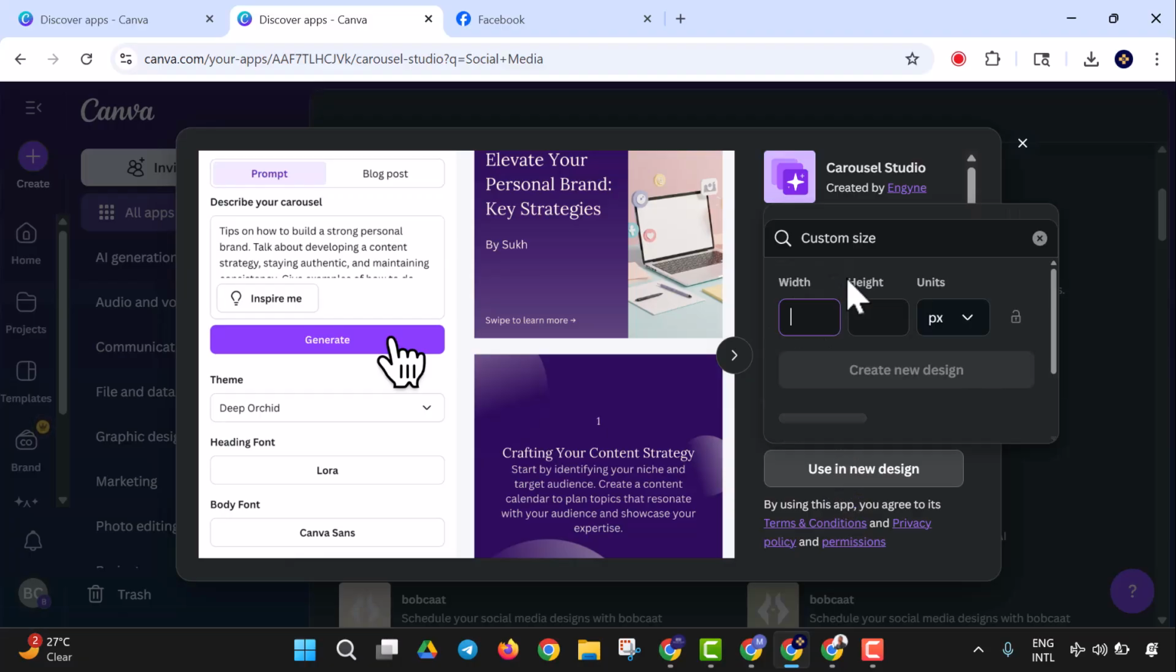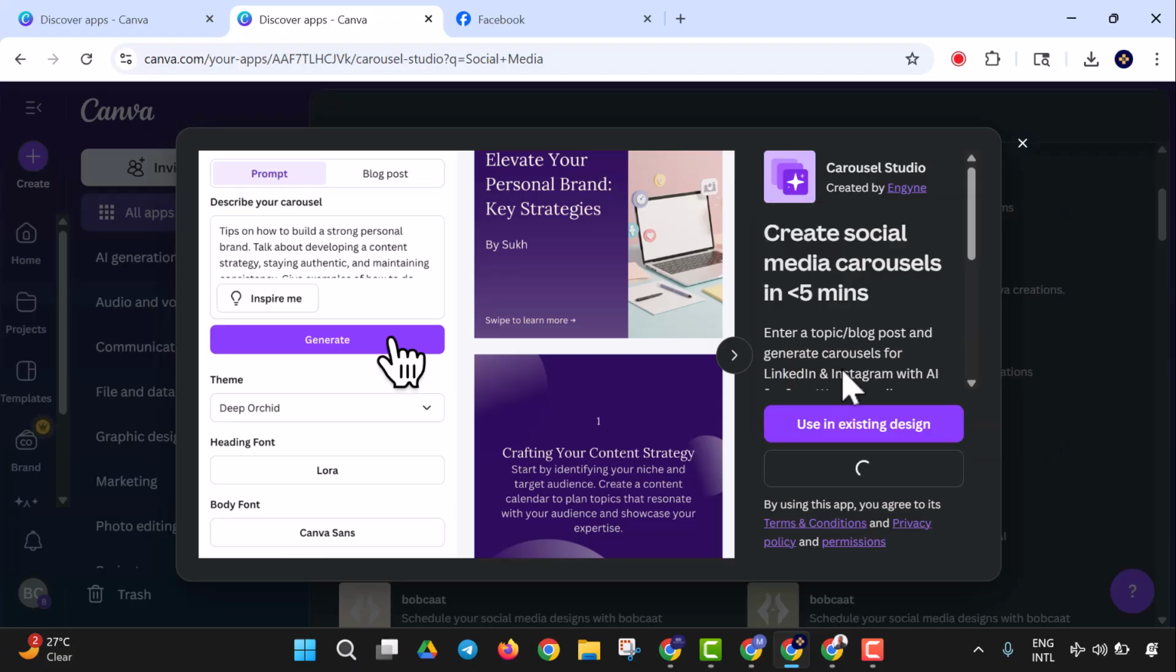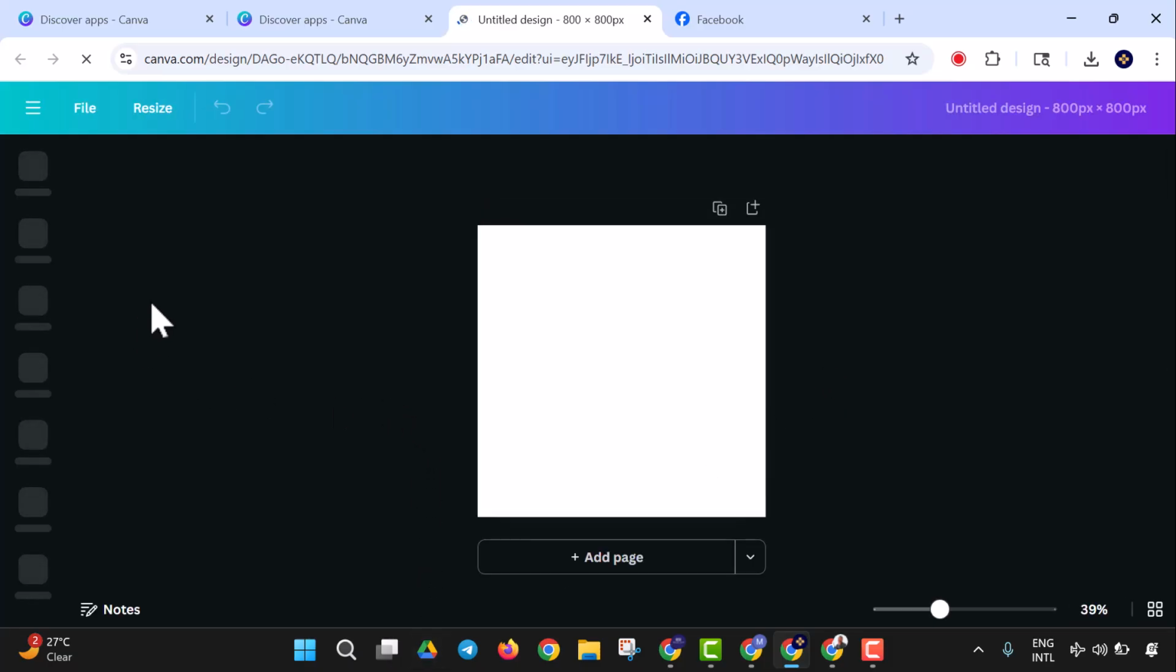Let's see how we can use this. For the custom size, I'm going to create a square size, which will be 800 pixels. We've explored a Canva app for writing, that's what we use Social Bellow for. But right now we want to use this to create carousels. Let's create new designs and see how we can use this particular tool to create a carousel. I've not used it before. I just got to find out about it.